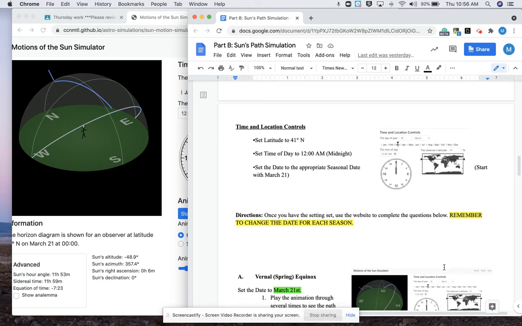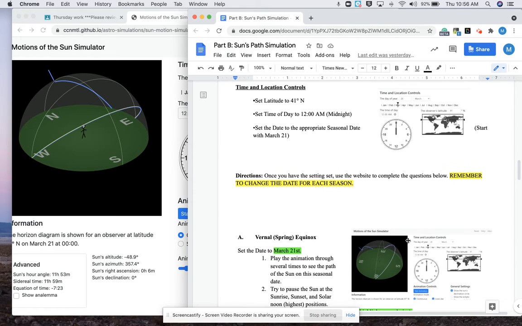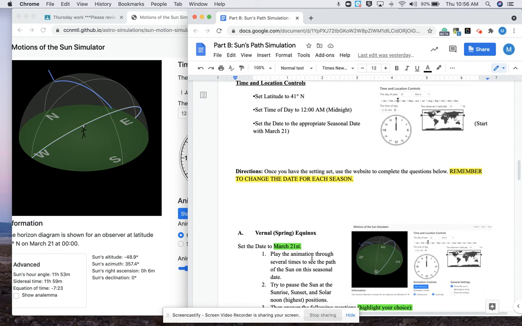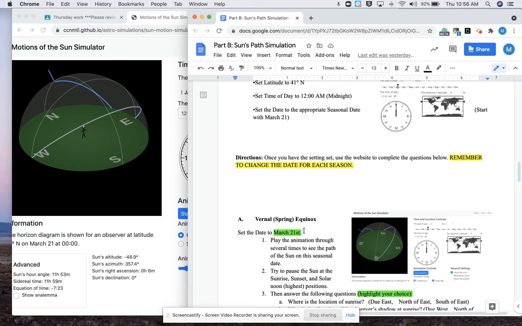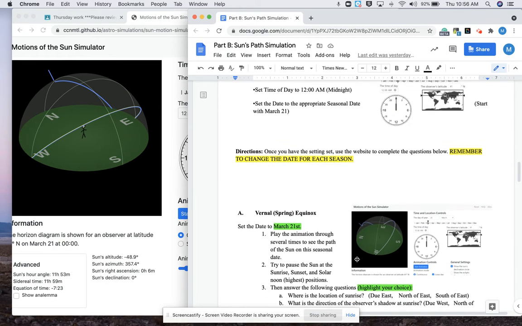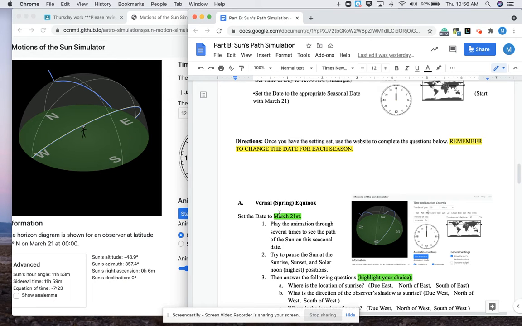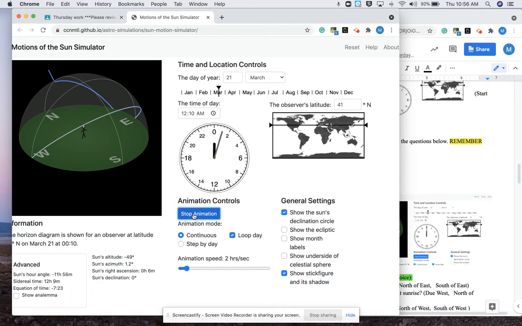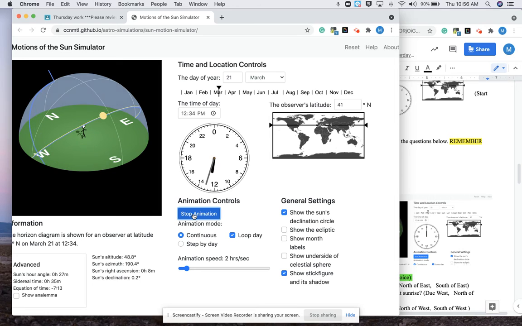The next step is to go through each season. Like I said, we're going to start with spring. You've already moved the date to March 21st. It says play the animation through several times to see the path of the sun on this date. So you're going to hit start animation, and it'll play through what the sun looks like throughout this season.